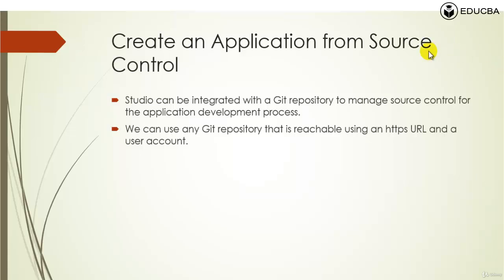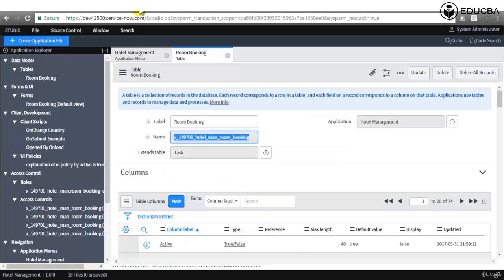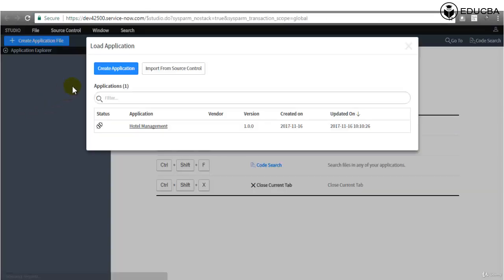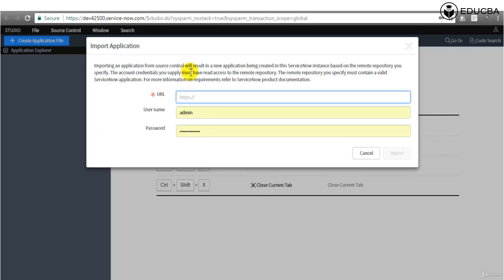I'll just go and show you. If you guys have observed, I'll just close the studio and open it back again. Now it asks for something. There is a create application. It shows the application, and here we go. You can see import from source control. So I'll be selecting import from source control for suppose. What it asks for is the URL, the username, and password. So that's where you can import an application from any other source.